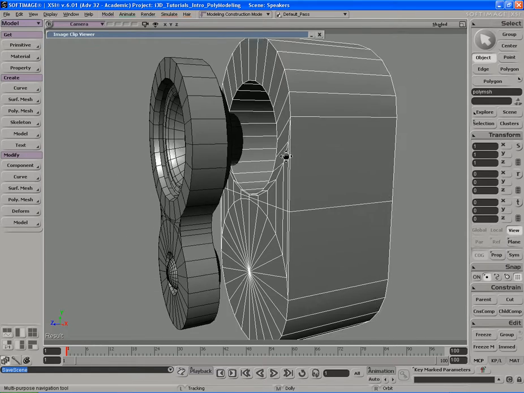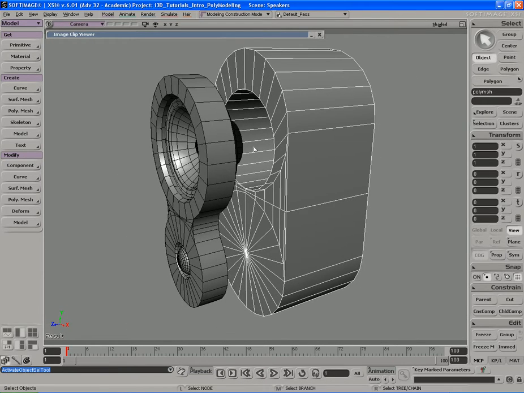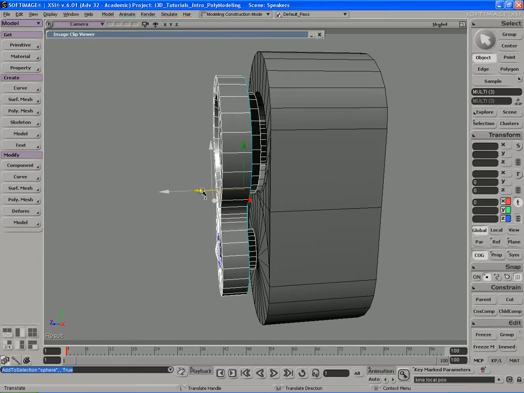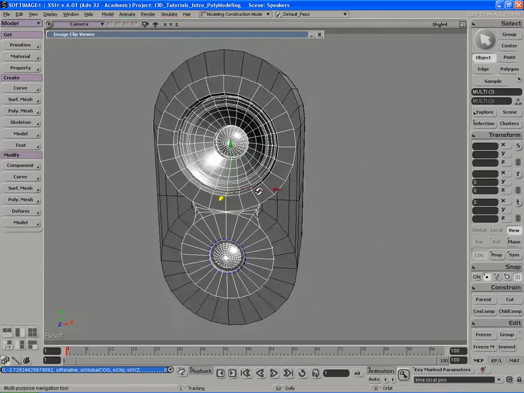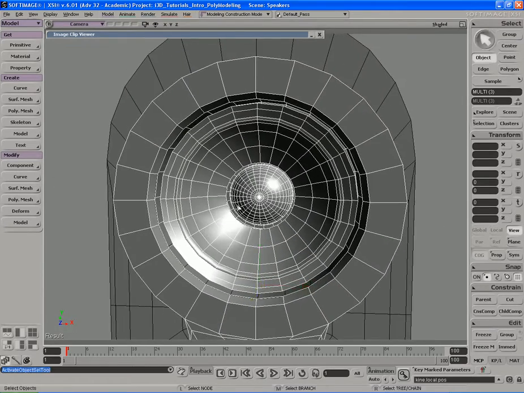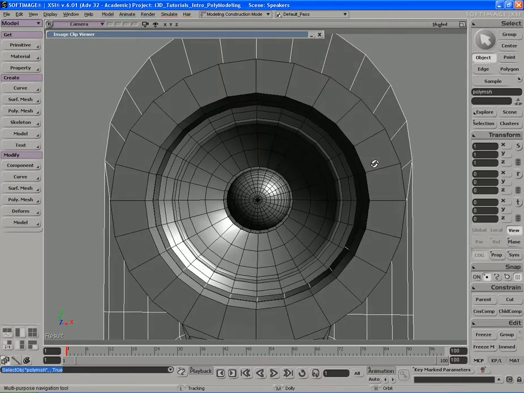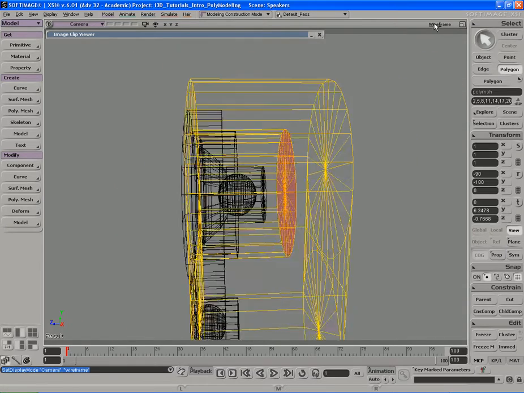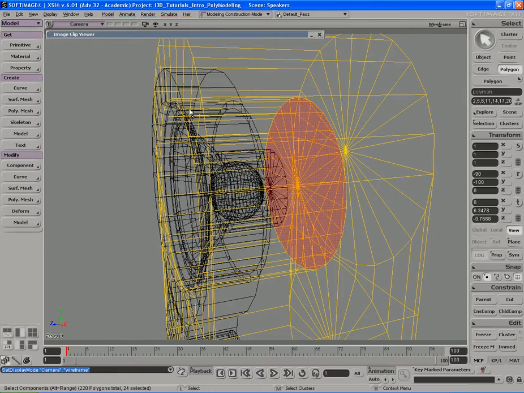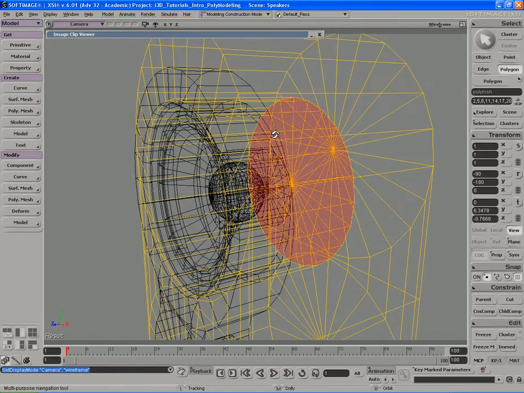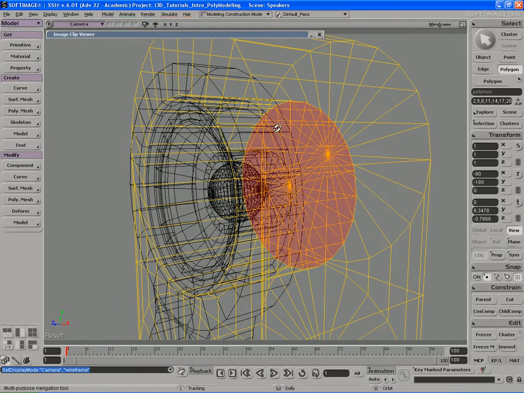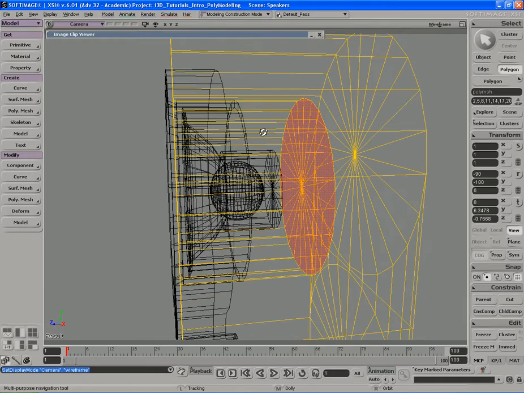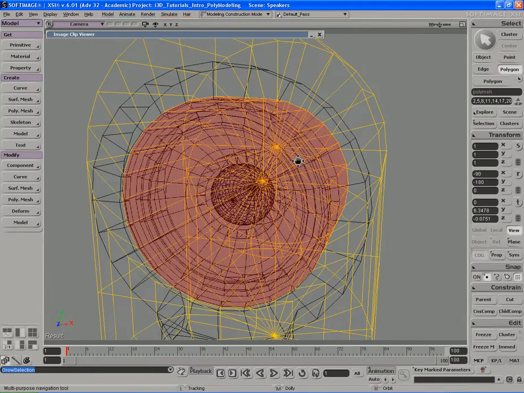Right? Now, this is what's going to happen. Push this in. We can see that the hole is actually not big enough. It has to be bigger. So this is what I'm going to do. I'm going to grow the selection one time. Okay.